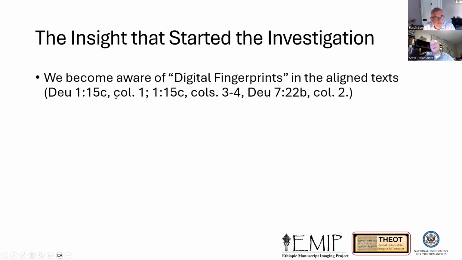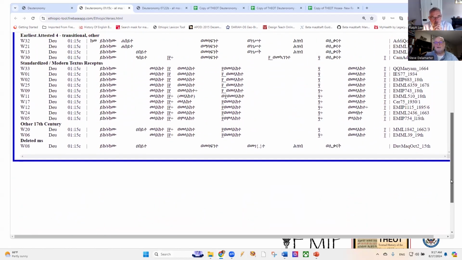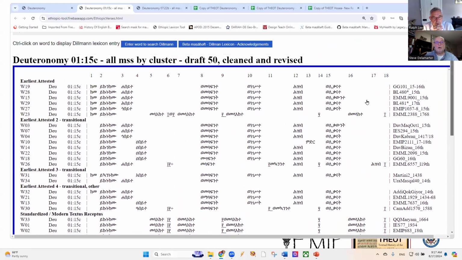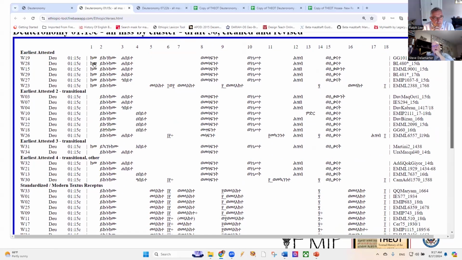As we were looking at the data in the book of Deuteronomy, we became aware that there was a digital fingerprint in the aligned texts that seemed to hold a story. And I'm going to pull over here an example of this from the text viewer. By the way, the text viewer is the single best tool for investigating the phenomena of textual history, because you can see the whole thing laid out here right in front of us, organized by clusters. So when I say a digital fingerprint, look, for instance, at column 1 here.